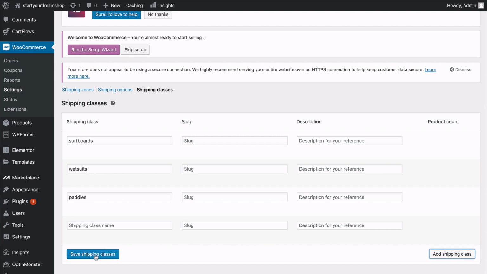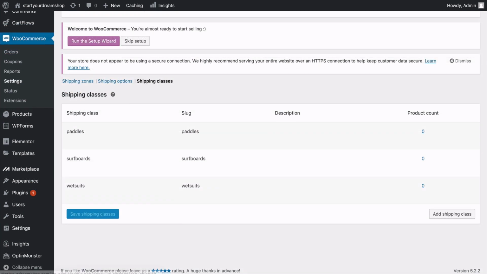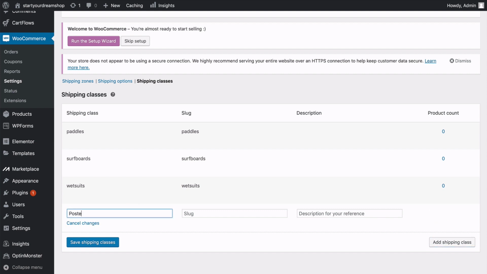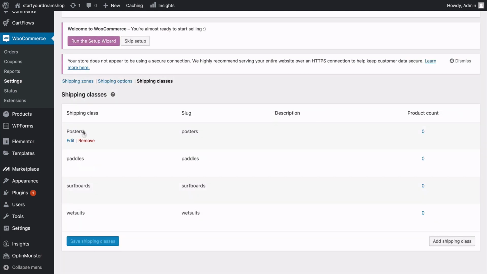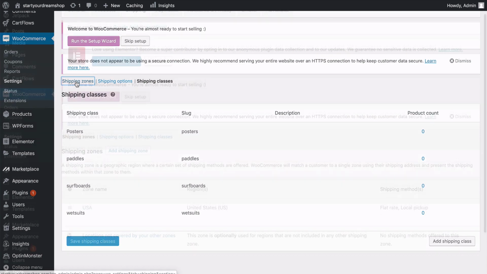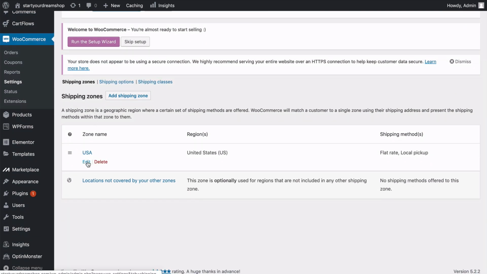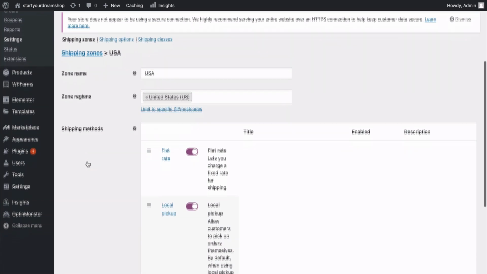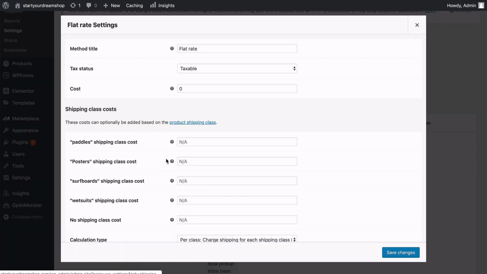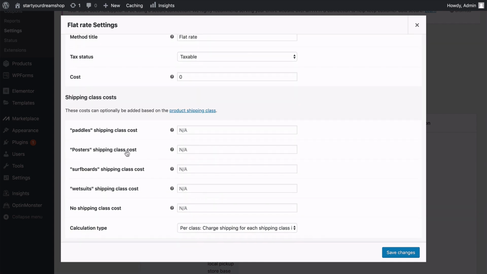Perfect, and you can edit them if you want to, but that all looks great. Oh, I forgot to add one more, so I'm just going to add in another shipping class, posters. Then I'm going to go back to shipping zones, then edit this USA shipping zone, and in here you want to scroll down, go down to the flat rate again, click on edit, and in here is where you can put in each of the different postage costs for each different type of product.